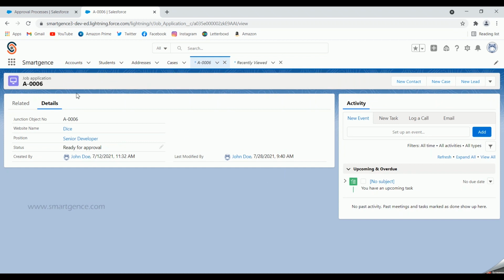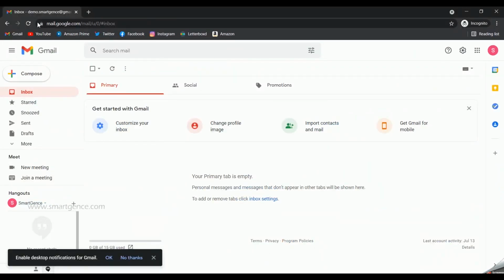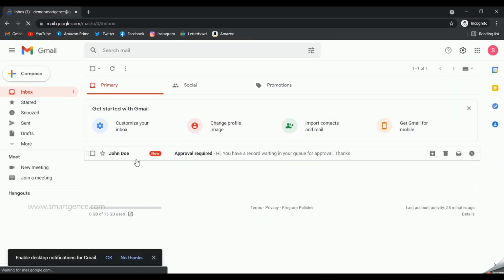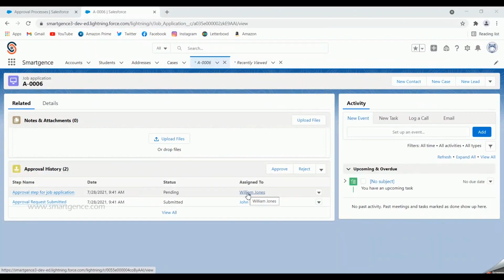To see the approval steps, when we come to this related list, you can see the approval history related list, right? Here you can see the approval submission, then the first approval action. Right now the status is pending, and we can see it is assigned to William Jones. So let me quickly check the email, or let me refresh this. And as you can see, this is the email template which I have set, and the user has received the email.